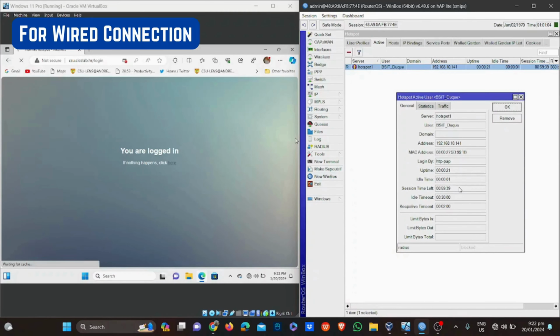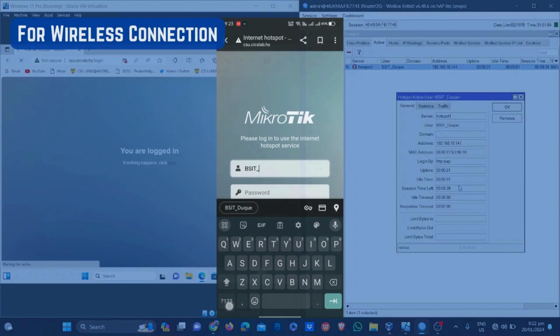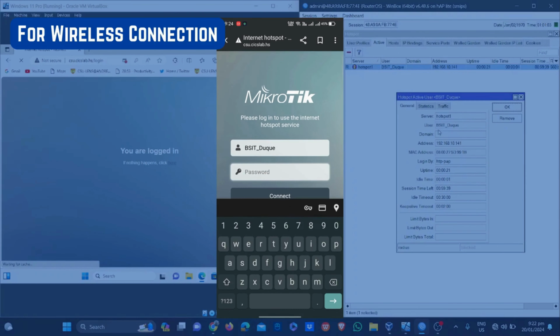And for the wireless connection, same procedure. But wirelessly connect to the hotspot via Wi-Fi of the router. Then go to the hotspot page, then log in the user. And that's it for the client tutorial.